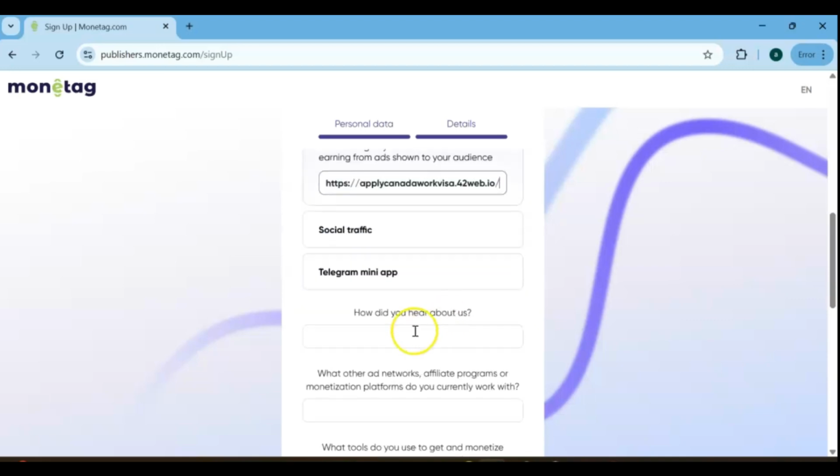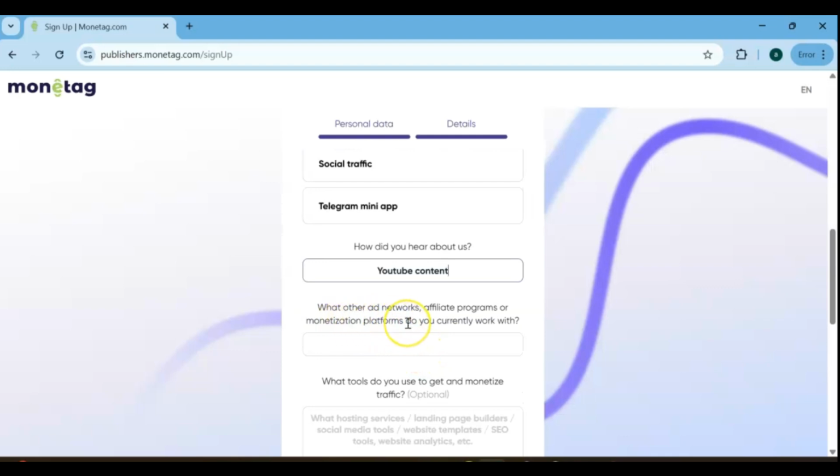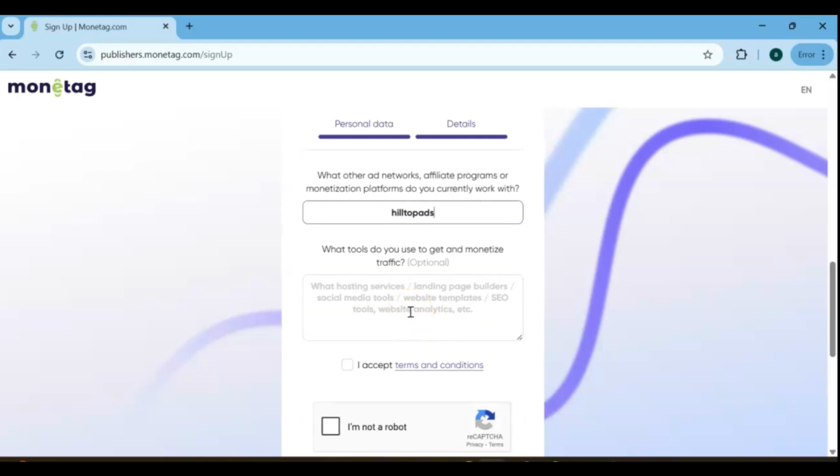Tell us where you heard about Monetag. If you discovered Monetag through my channel, feel free to mention my channel name. What other ad networks are you currently working with? If you're working with any other ad networks or have previously used them, please mention the platforms or networks you're currently active on. Which types of traffic would you like to monetize? Whether you're looking to monetize website traffic, social media traffic, or other sources of traffic that you have, this will help Monetag team to understand your needs and offer the best solutions.